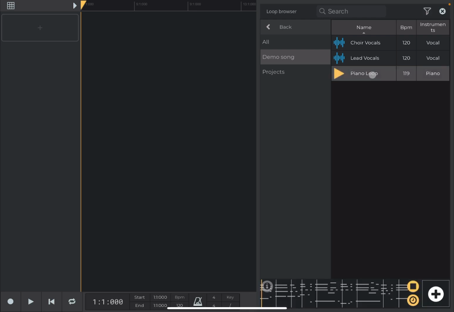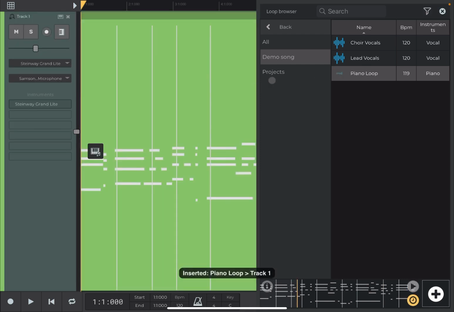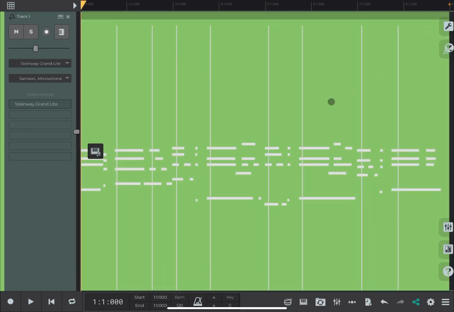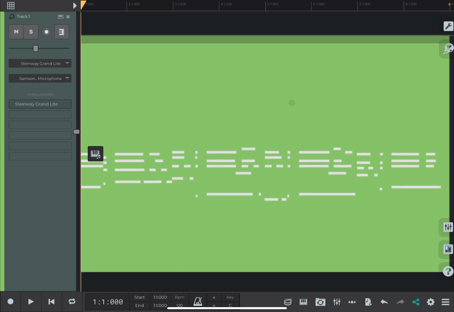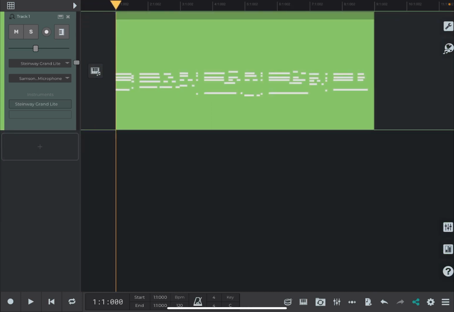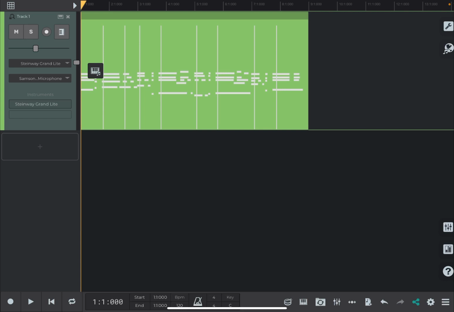So let's try. If you click again on it, it will stop, and you can also play and stop here at the bottom where it shows you a preview of that MIDI file. If you double click on the piano loop itself, it will add it to the main screen. Now I'm going to use my fingers to pinch out vertically and also horizontally, like so.